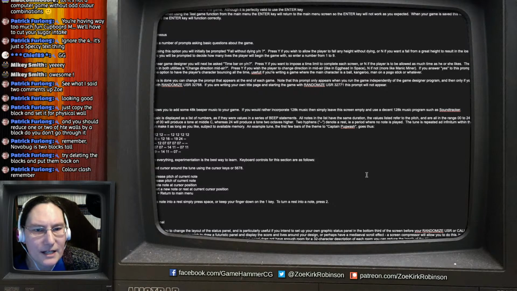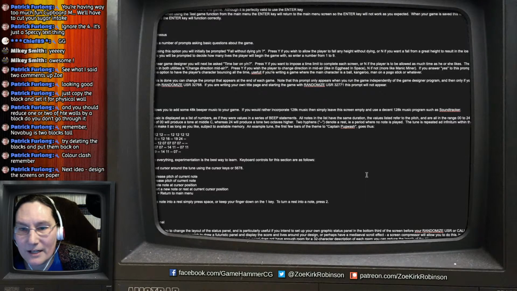In the linear game designer, you will invest time by or off. Okay, we don't want that. The next question is both utilities. Is change directions mid-air? Press yes if you want the player to be able to change direction mid-air, like an egghead in space, or no if you want Manic Miner. Yeah, I'm going to leave Manic Miner style.